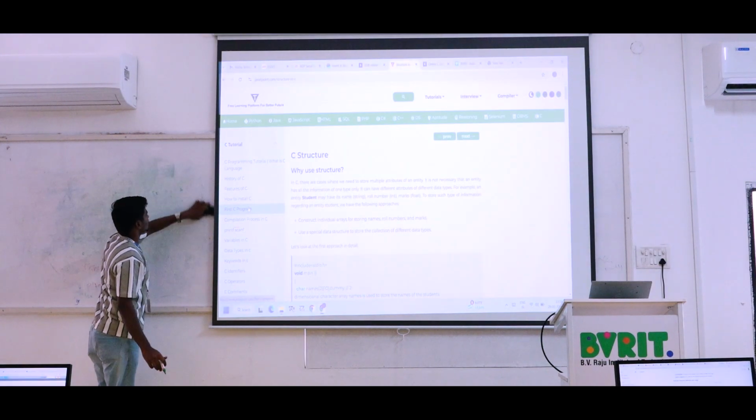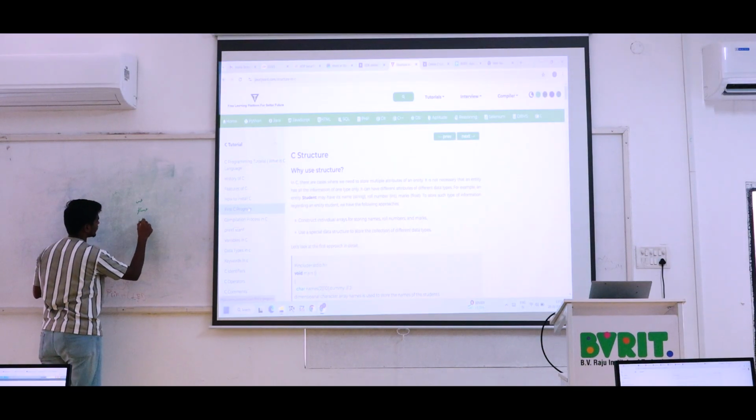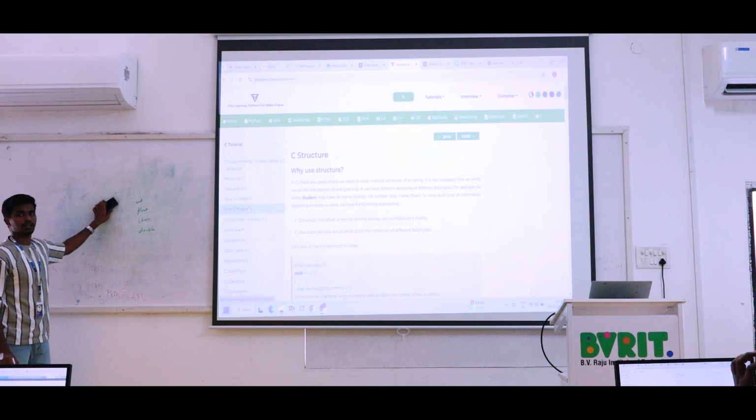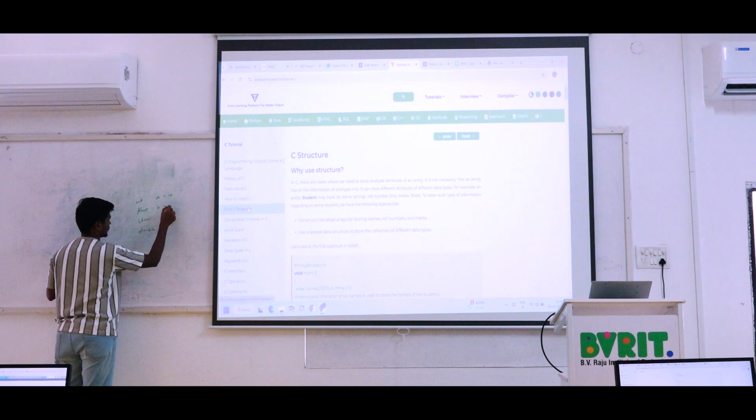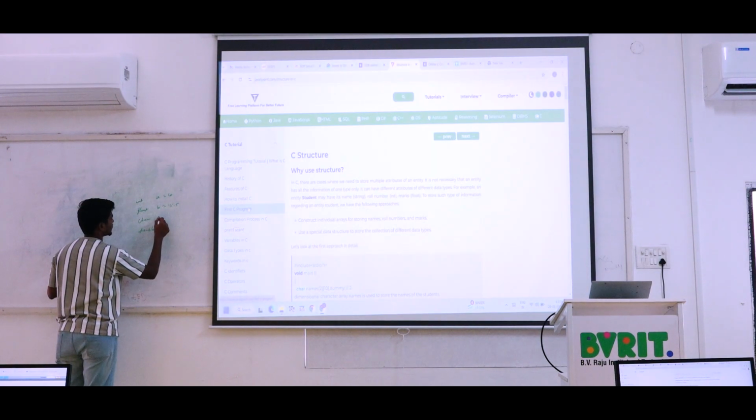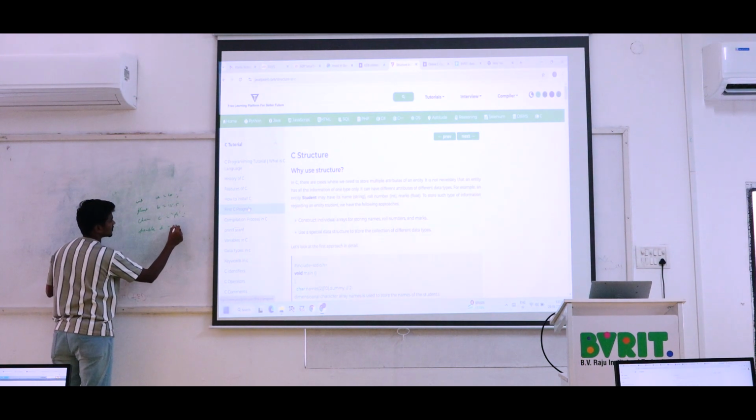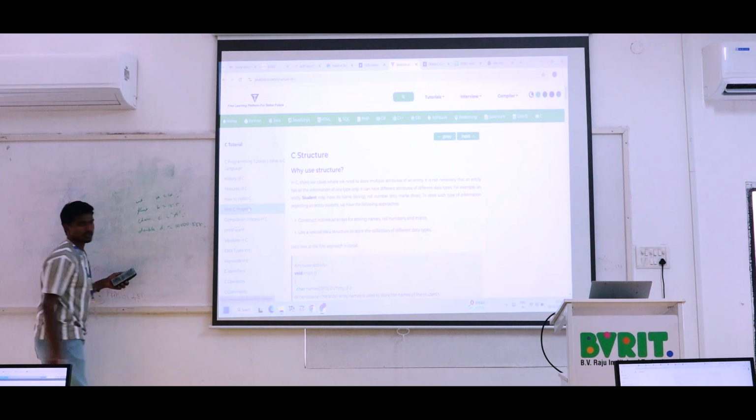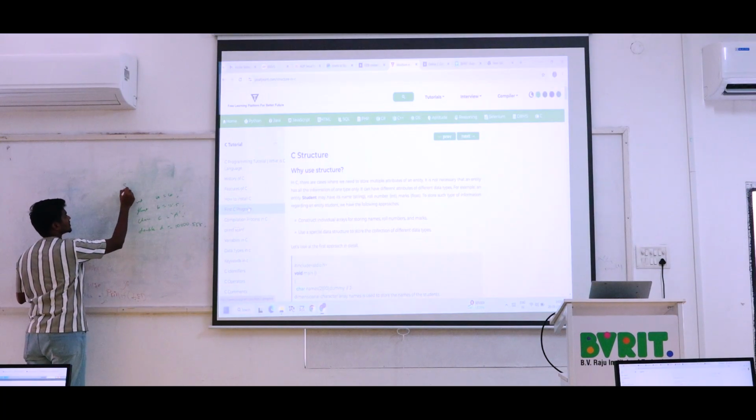In our structures we are going to collect different kinds of data types: integer, float, character, double. Whatever data types we need, we are able to store them. For example, integer a is equal to 10, float b is equal to 15.5, character c is equal to capital A, double d, we can store any double value. So everything is collected under one variable, which is called a structure.